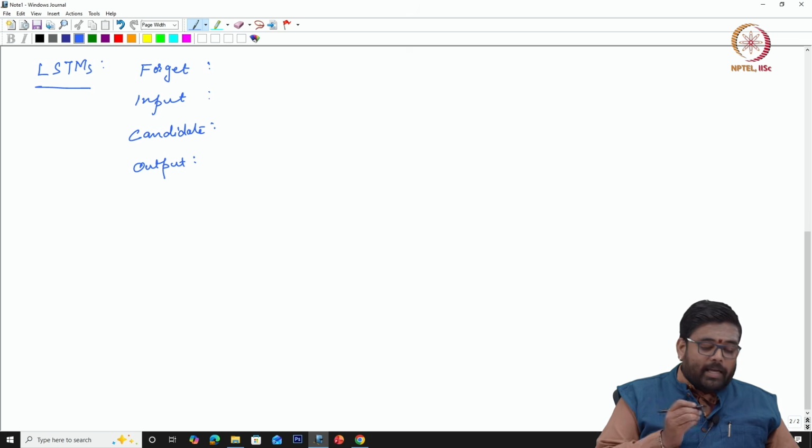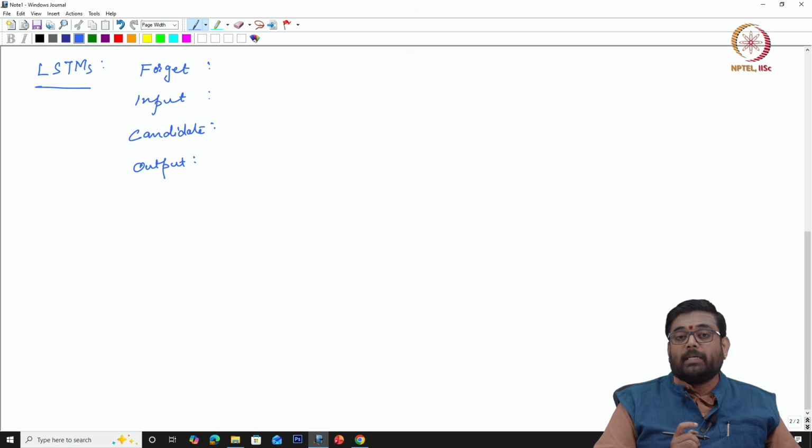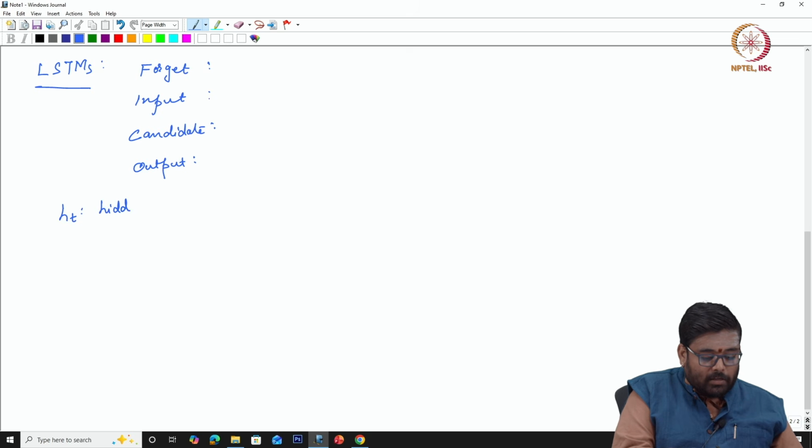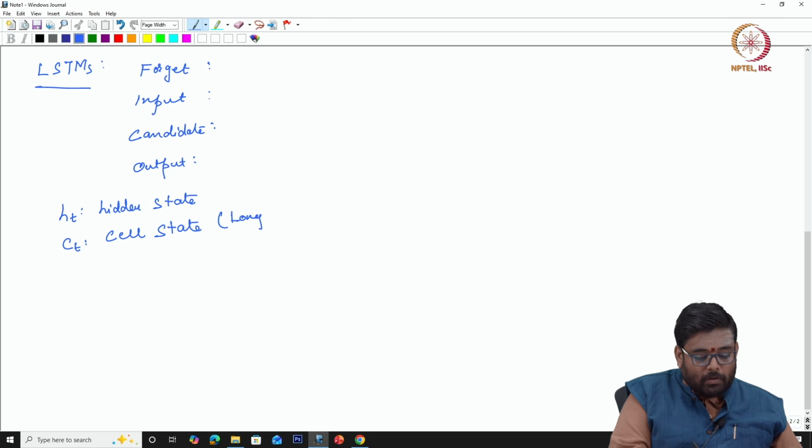Unlike RNNs, wherein you only get one state as the output, here we get 2 states as output. One is ht, which is called the hidden state, and in addition to that we get ct, which is famously known as the cell state, and this is what is known as the long term memory.